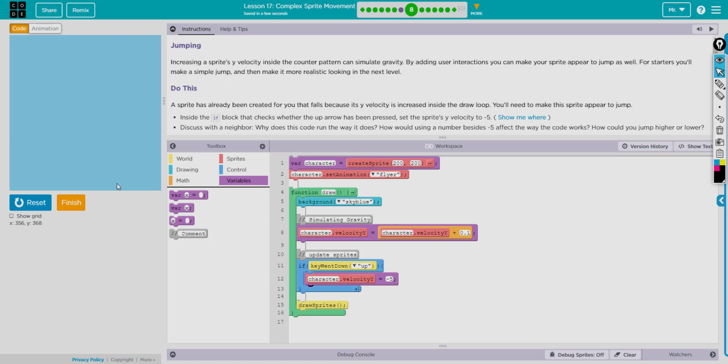We're not going to use the counter right now. Let's see what happens. Now when I press up, it goes up. It resets the velocity to -5, but remember, it's continuously adding 0.1 each frame. That's why it's going back down.